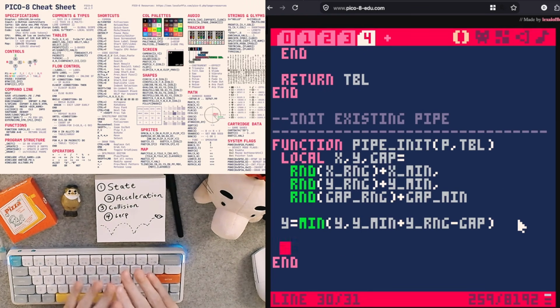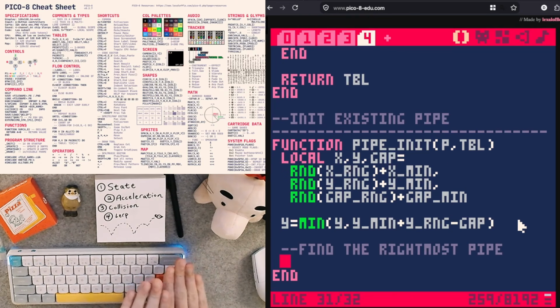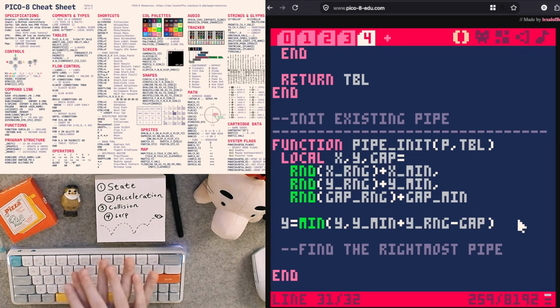Now we want to go through our pipe table, our table of pipes. We want to find the rightmost pipe. So whatever is furthest to the right, we want to move to the right of that. Because later on, we won't know what order things are in.